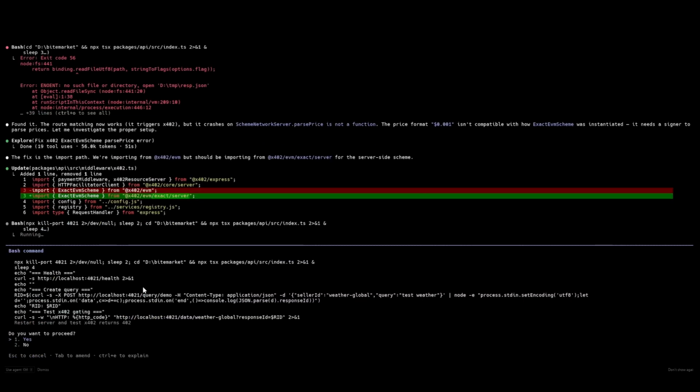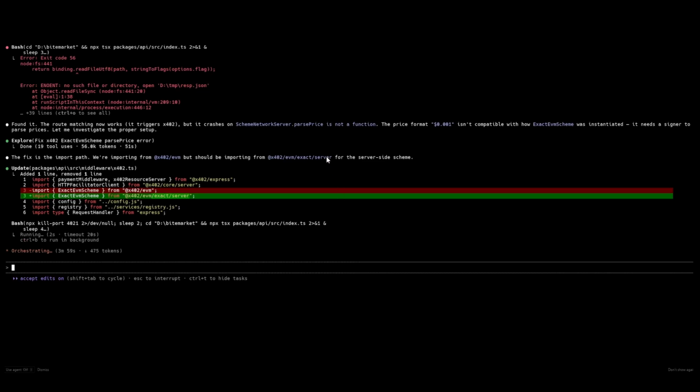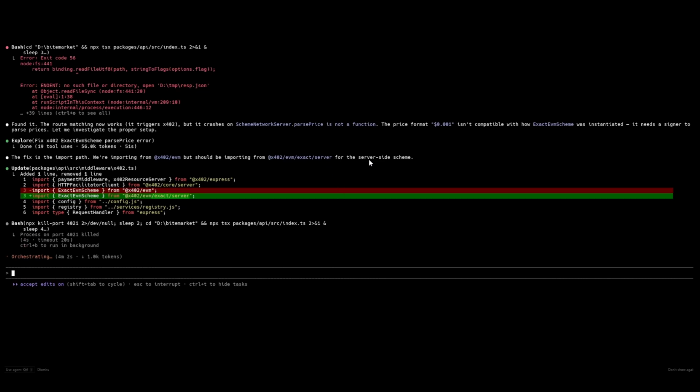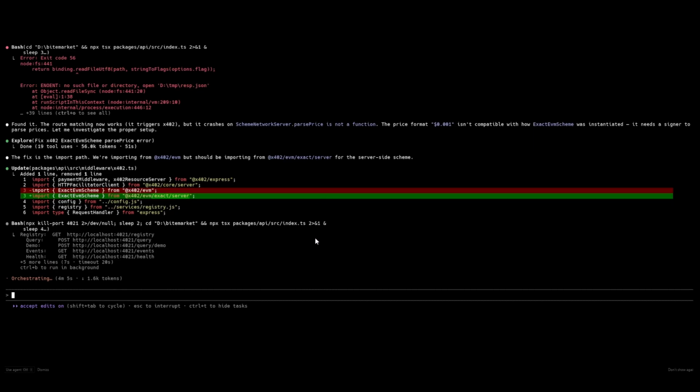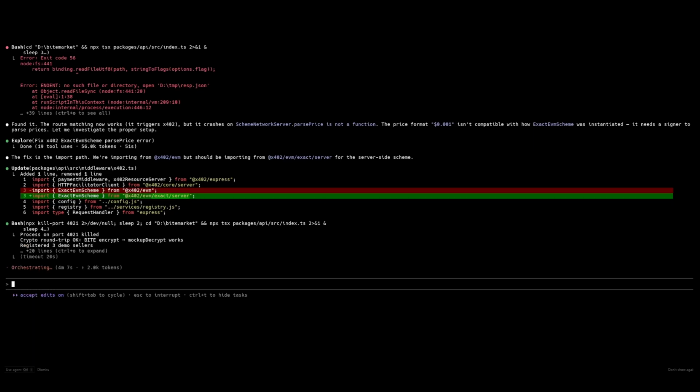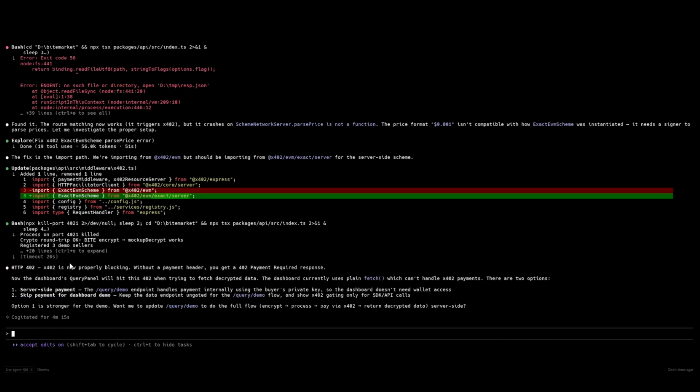So the fix is the import path. So it needed this server path for a server-side scheme. So this is, it's now working. It's now properly blocking. Without a payment header, you get an X402 402 payment required response. Okay. The dashboard's query panel will hit 402 when trying to fetch decrypted data.